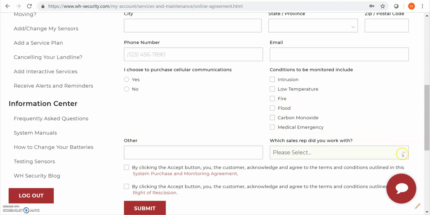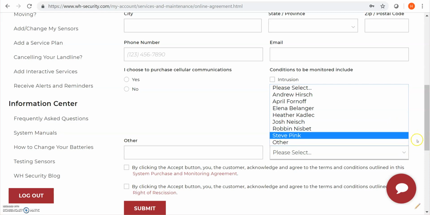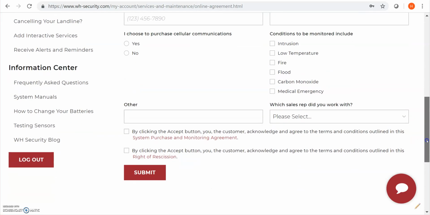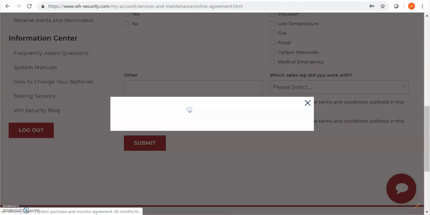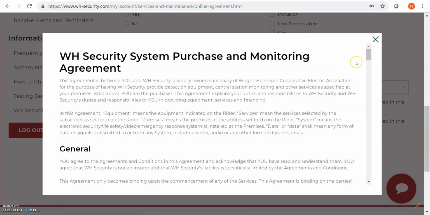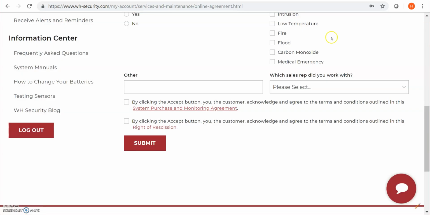We'd also like you to select from the drop-down which sales representative you worked with. That just helps us link your accounts. We also have two buttons here at the bottom that we would like you to read our terms and conditions before you accept them. So if you click on the links here, you can see the full terms, read through, make sure you know what you're signing, do your due diligence.